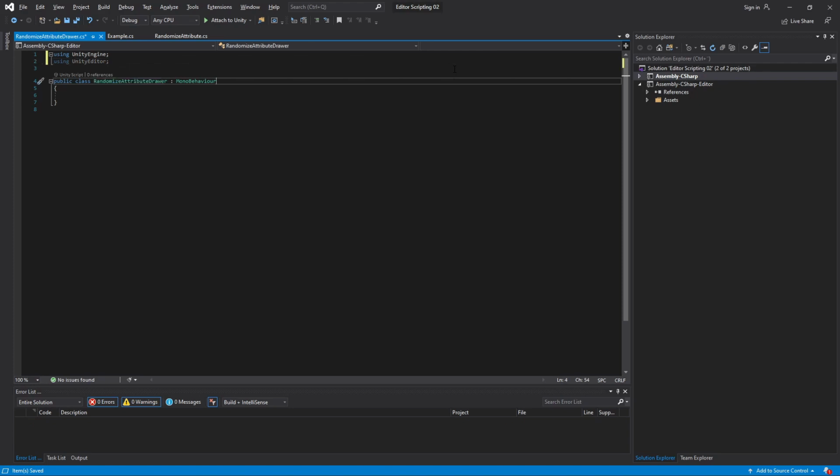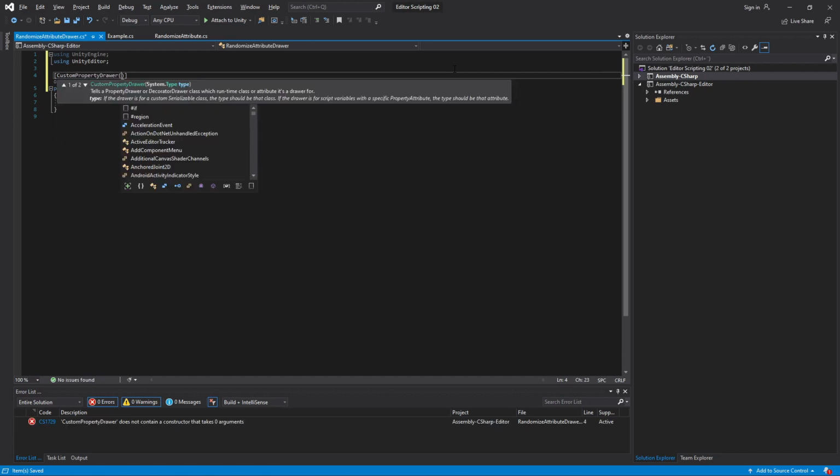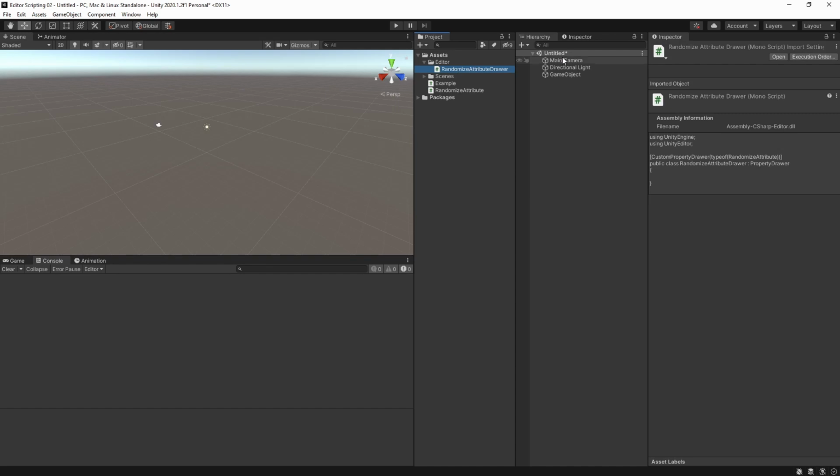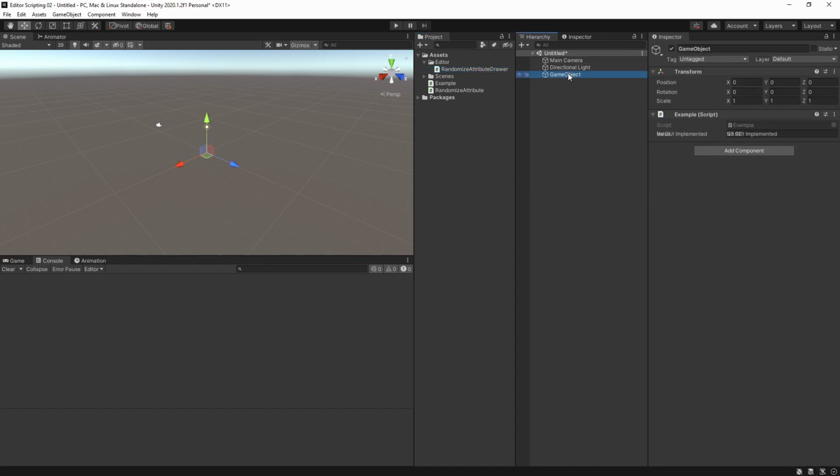Next, we want to inherit from property drawer instead of mono behavior. Then we want to tell Unity which attribute this class is the drawer for. We do that with an attribute called custom property drawer, which needs the type of our attribute. If we go into Unity again, we'll see the inspector being confused because we have now taken over the job of drawing the attribute but haven't implemented anything yet.